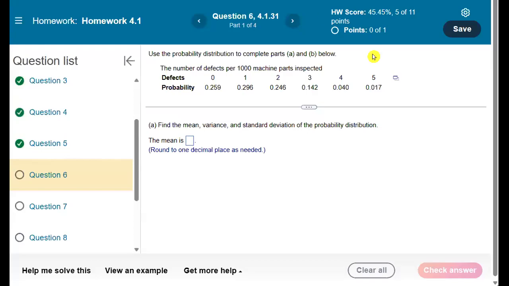Hey everyone, in this video we're going to use either StatCrunch or Excel to calculate the mean, variance, and standard deviation of a probability distribution. We'll use this problem here as an example. We're given the number of defects per 1,000 machine parts inspected. The number of defects ranges from 0 to 5, and the probabilities, actually, it doesn't matter what they range from, but the point is they add up to 1. That's what makes it a probability distribution.